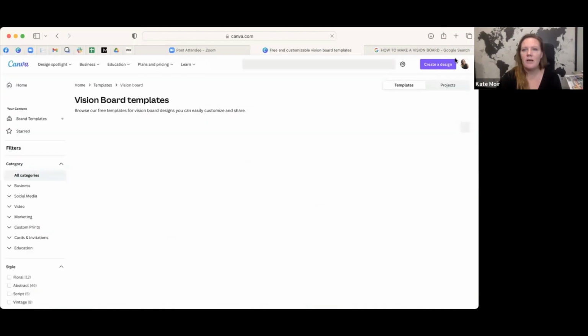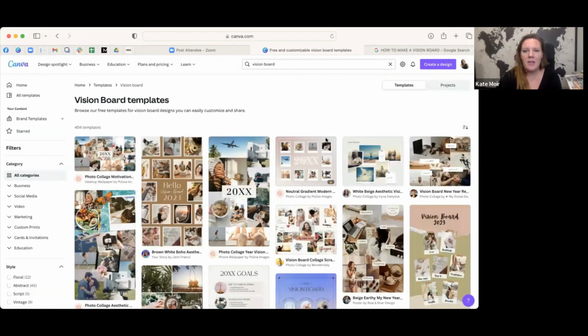It's just taking a hot minute. Okay, so you can see here, there's lots of different templates. You can make it for the screensaver of your phone, or for the wallpaper on your computer. You can have words on it, or you can have just pictures. So it's kind of your thing, and it's whatever you want to make of it. I really love that Canva makes it easy for us.